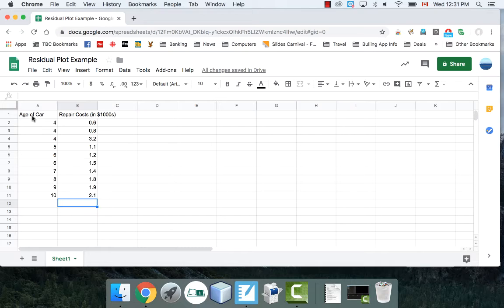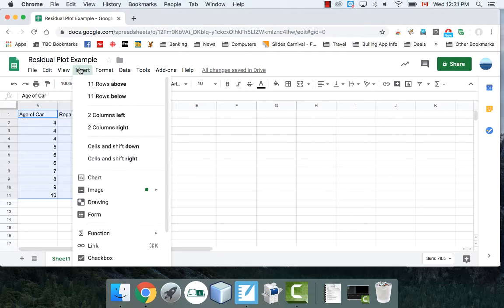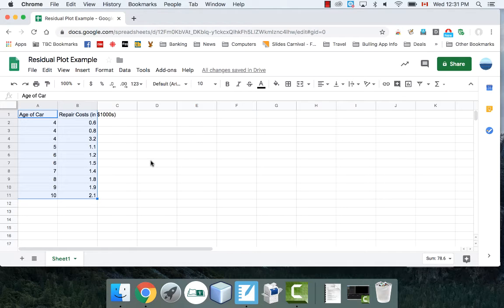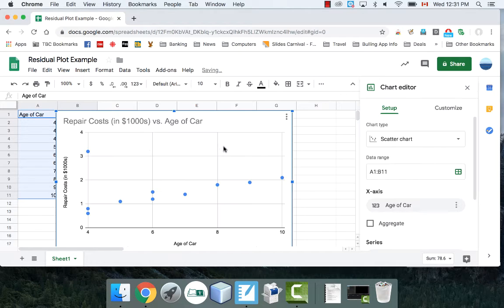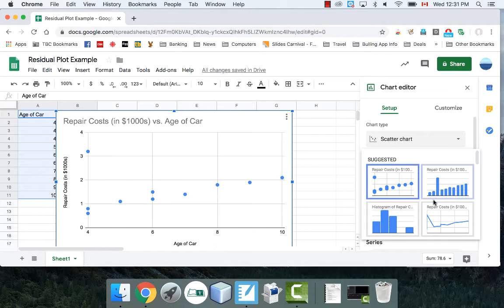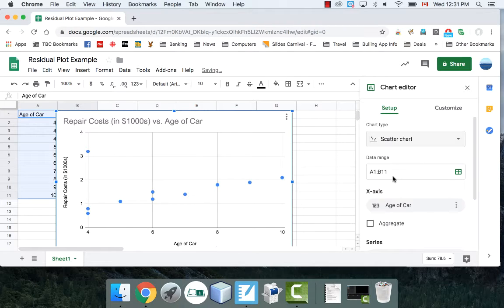Okay, so the first thing I'm going to do is make a scatter plot and show you what this thing looks like. So I'm going to highlight this and go to Insert, Chart. Okay, right now by default it is a scatter plot, which is wanted. If it's not, make sure you select it here. And so it's going to look like this.